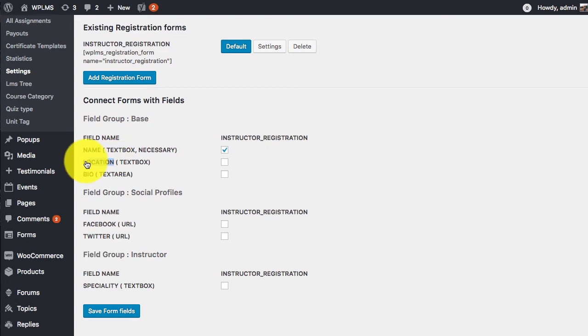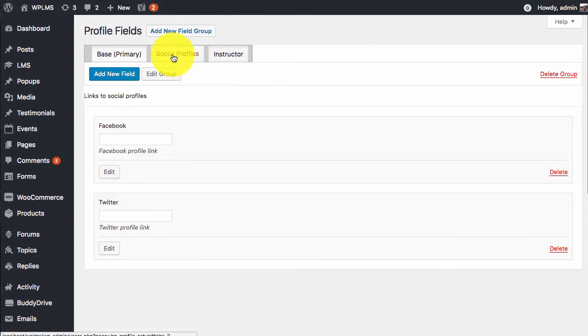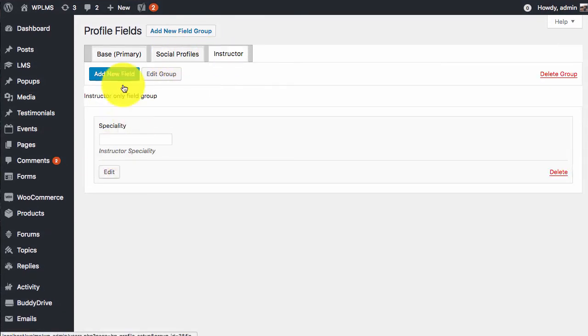So this is the name of the field, and beside this it is the description which tells us the type of this field. So for example, Facebook is a URL type field, Twitter is a URL type field. So similarly, you can add more fields into any of these field groups.